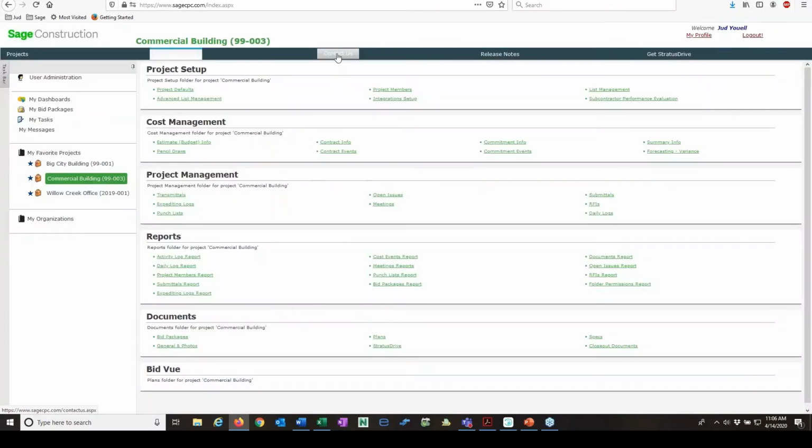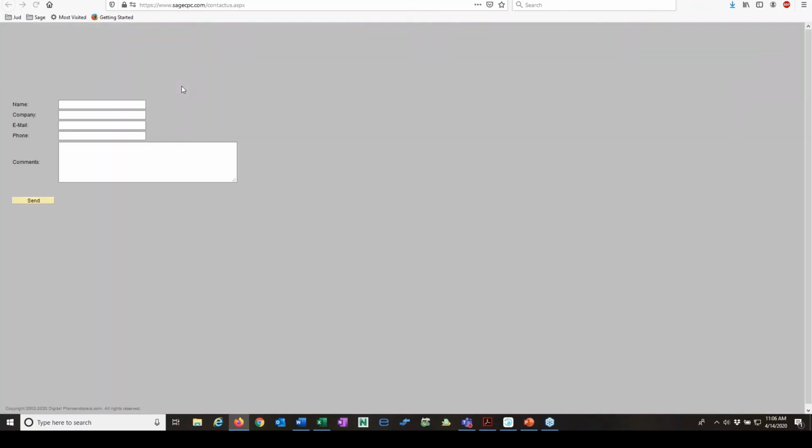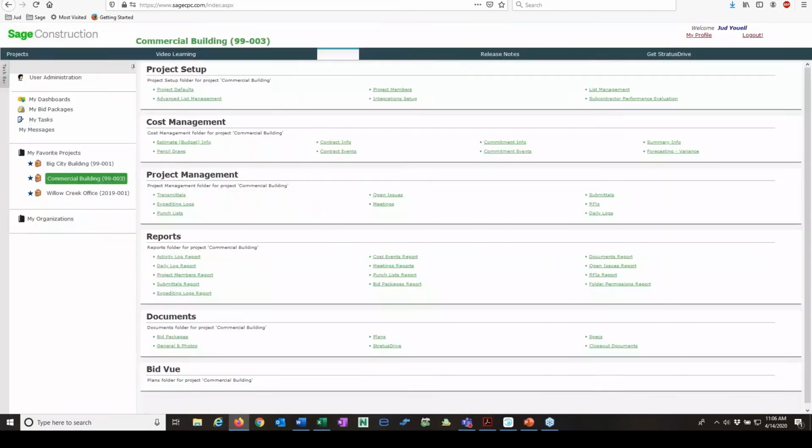Stratus View is the name of the company that creates SCPC. They programmed it, and so this is how you can reach out to them and contact them. And then there's release notes here, so you can see the latest releases. And then Stratus Drive over here is a product that I'll talk about a little bit in just a minute.